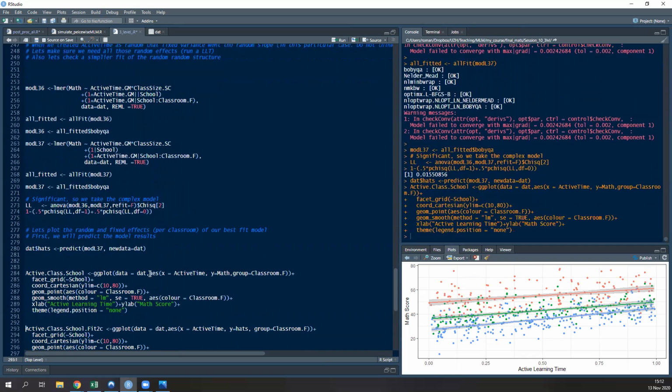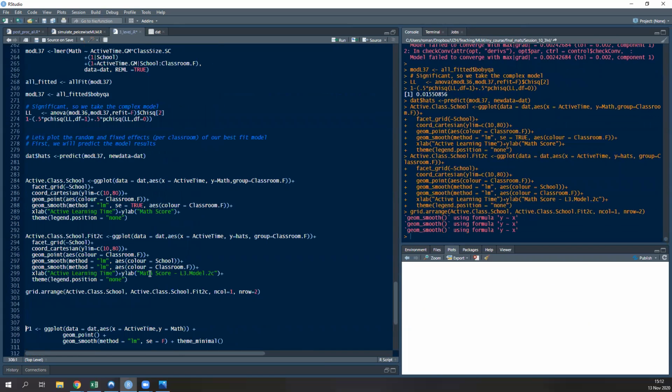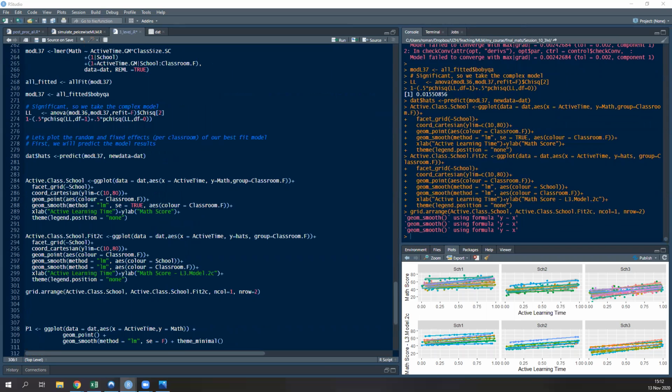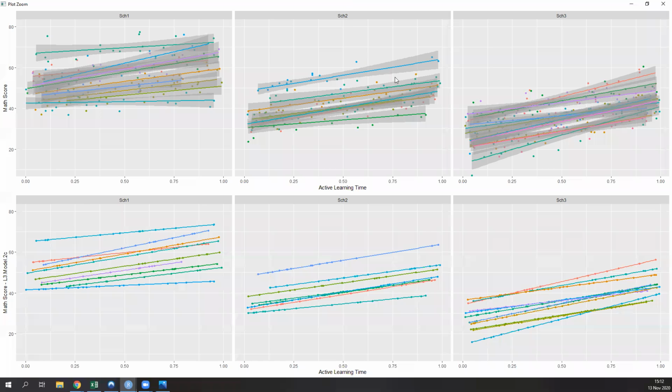So let's plot the random and fixed effects once more. Okay, so on the bottom I have the hat values. These are the predicted values of each student here. So in school 1, we see that in observed data above us. In school 1, we see that the lower the intercept, the higher the slope. So that's a negative correlation between the intercept and slope. But their intercept is functionally different.